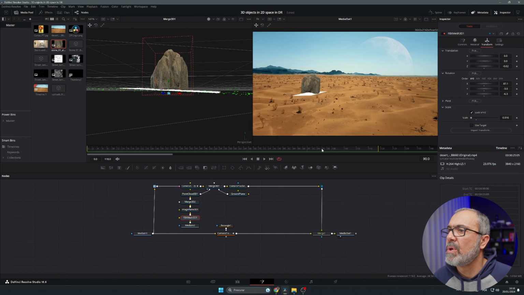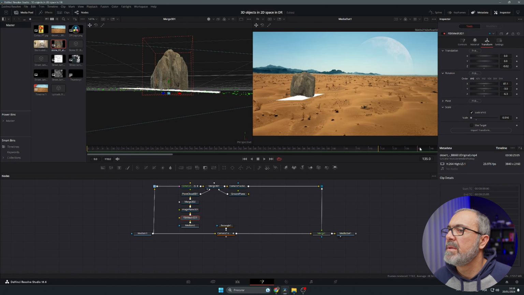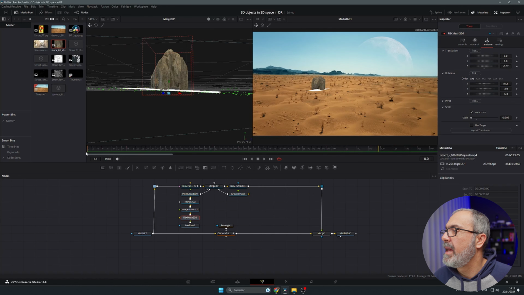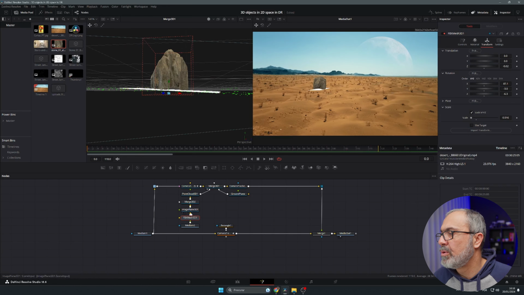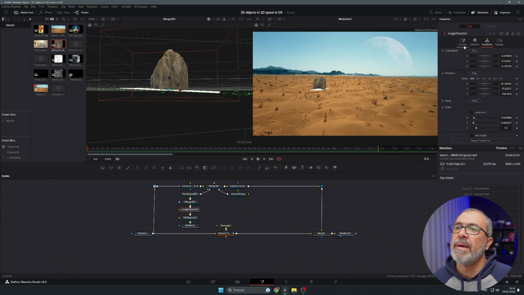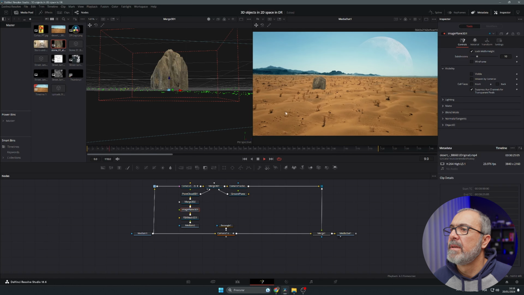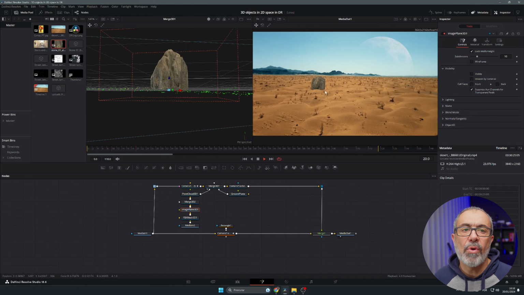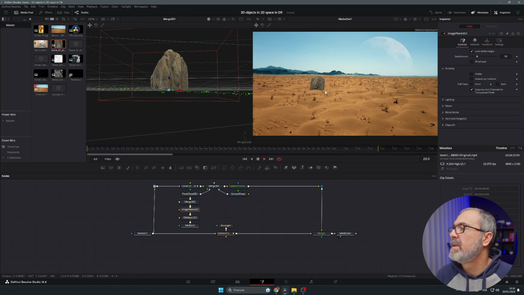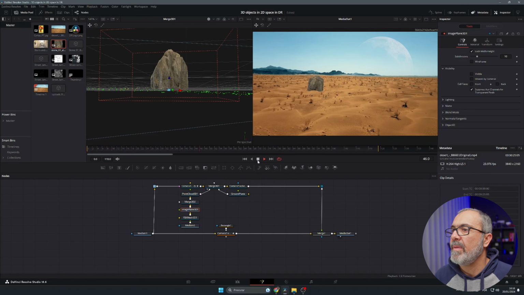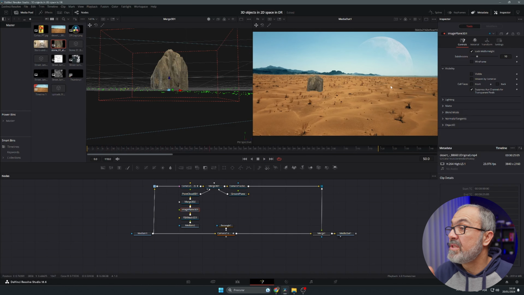Look, the rock is in place. We cannot pass the end of here, of course. And now it's very easy. Go to the image plane, come here to the controls and visibility and remove it. And now if we play it, the rock is in place and it's moving. Of course, it's rendering. That's why it's so slow. But as you could see, it's very easy.